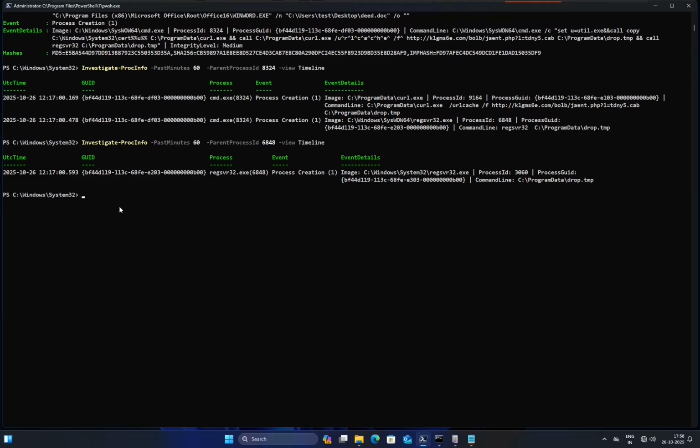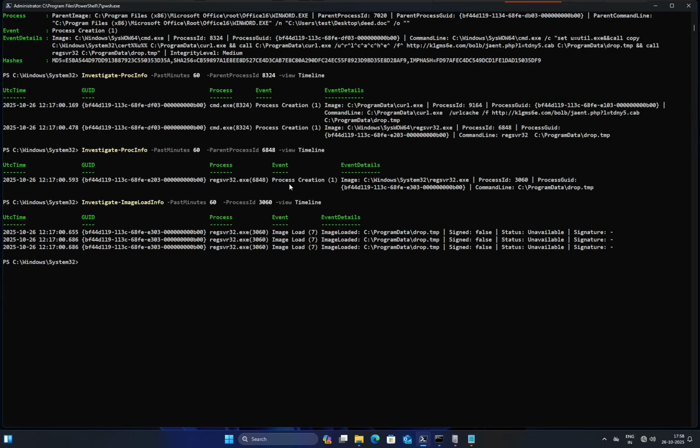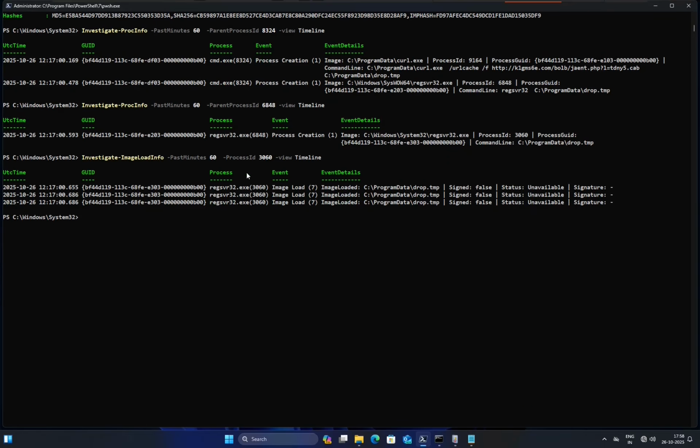There is a commandlet called image load info, which will retrieve all the image load events. And in this case, I'm telling it, show me all the images loaded by the process 3060. Okay, that is the regsvr32.exe. And when I look at the DLLs loaded by regsvr32.exe, you can see that it is an image load event, and it loaded this DLL that was downloaded and dropped by curl.exe, which is nothing but certutil.exe, right?